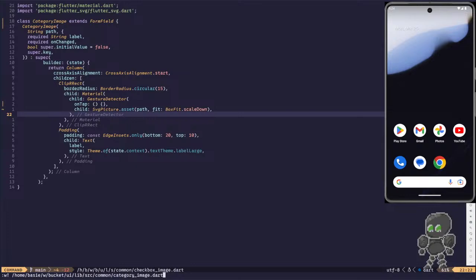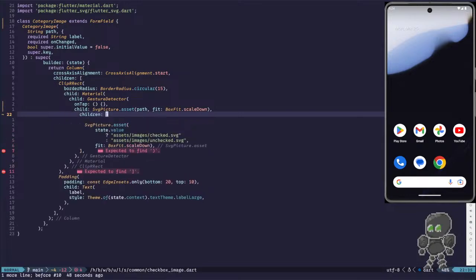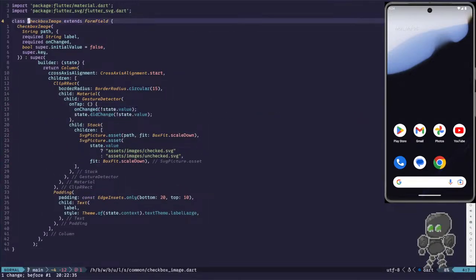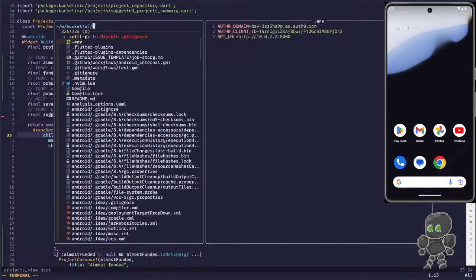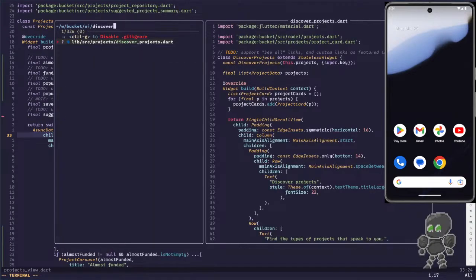Category. And then undo, undo, undo, undo, undo. Yep. Close that. All right, so now we should be able to, from what's it called? Discover? Yeah.